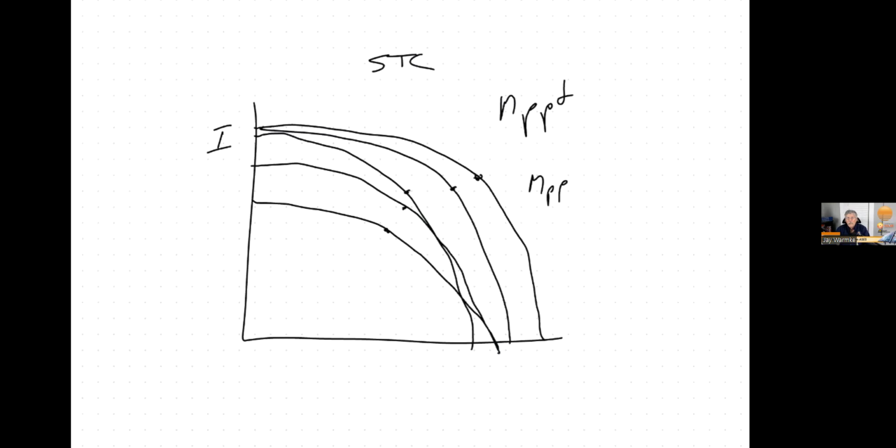So that's what the MPPT does, is it's constantly making sure that your panel is producing at the sweet spot.